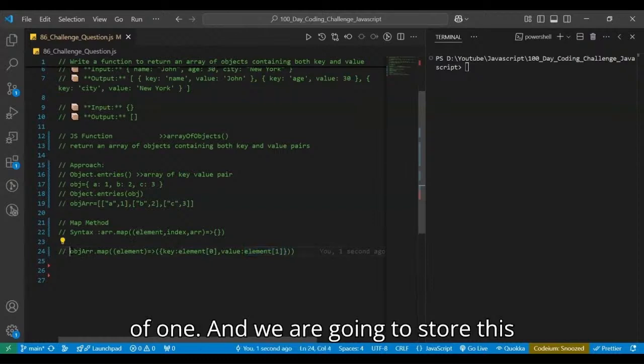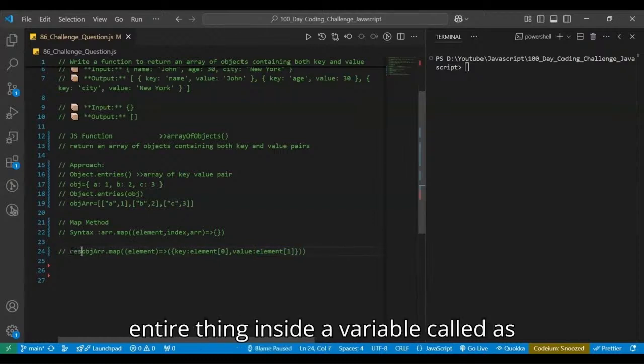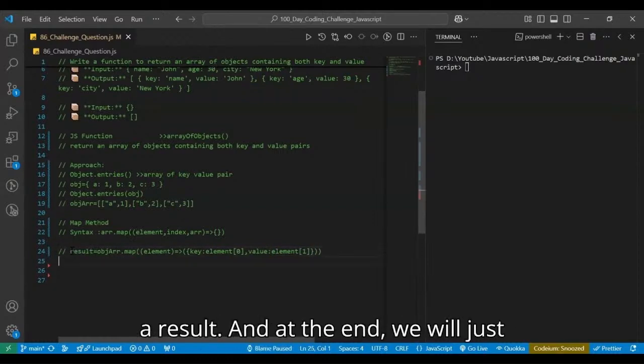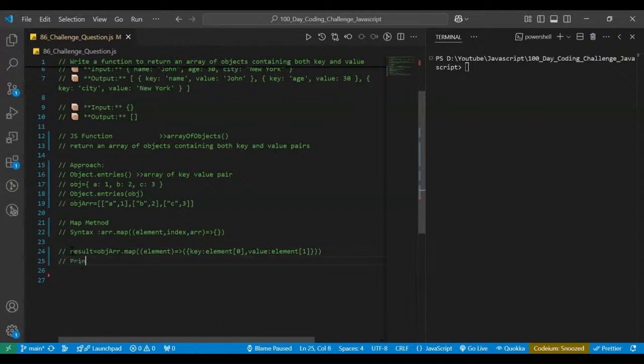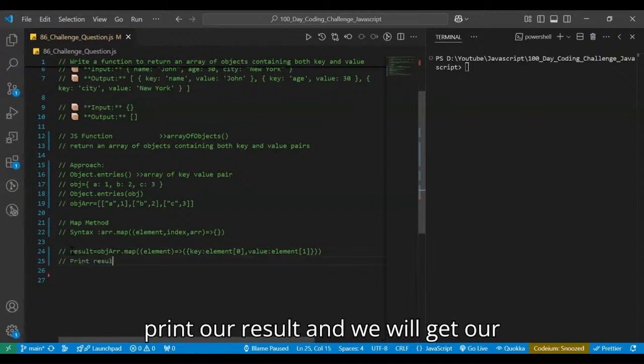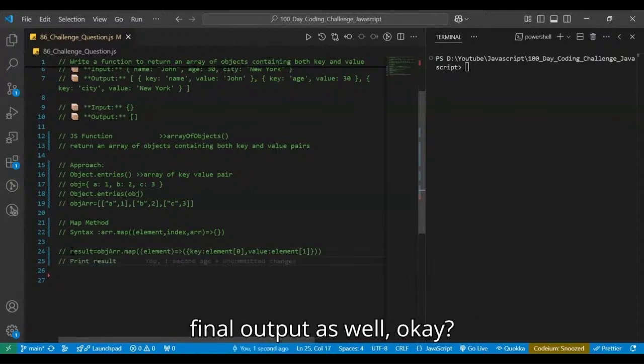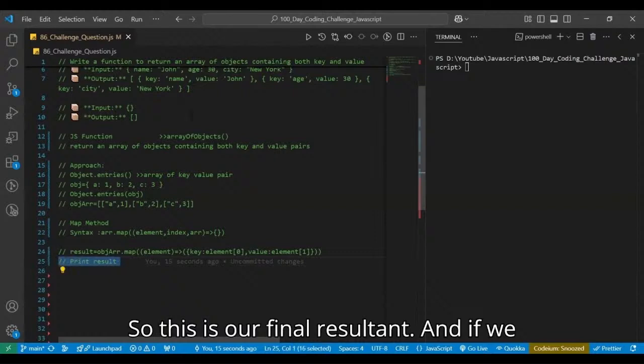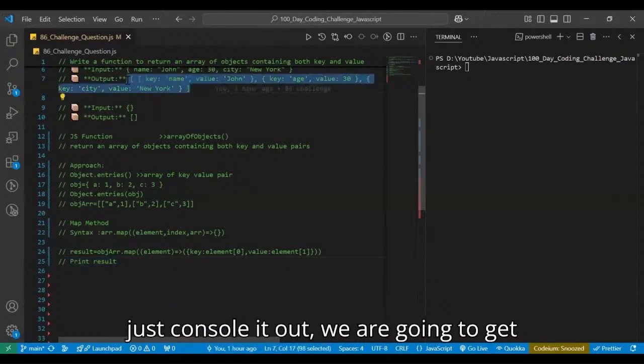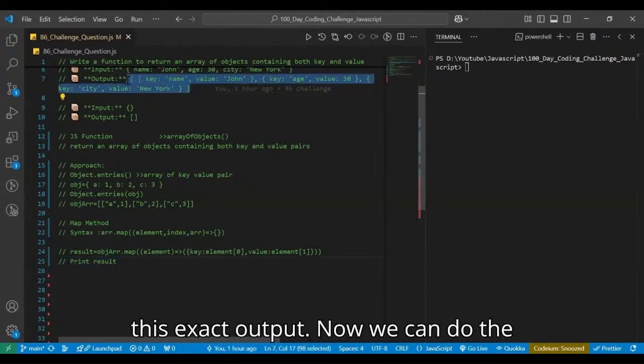And we are going to store this entire thing inside a variable called result. And at the end, we will just print our result and we will get our final output as well, okay? So this is our final resultant. And if we just console it out, we are going to get this exact output.